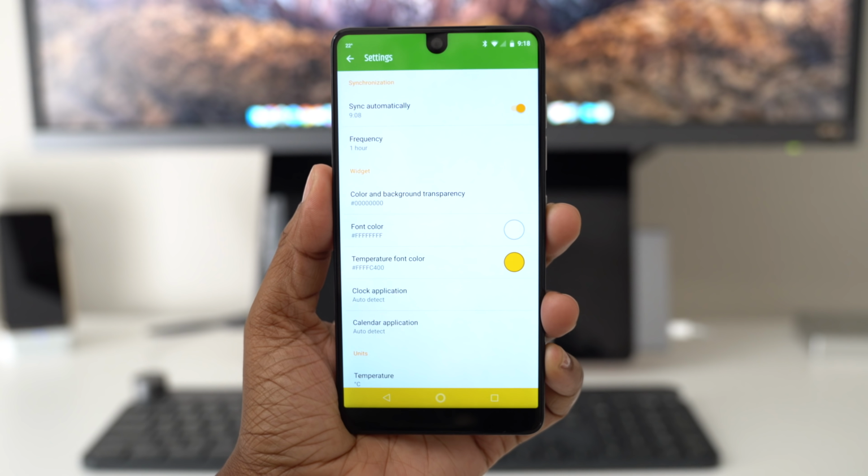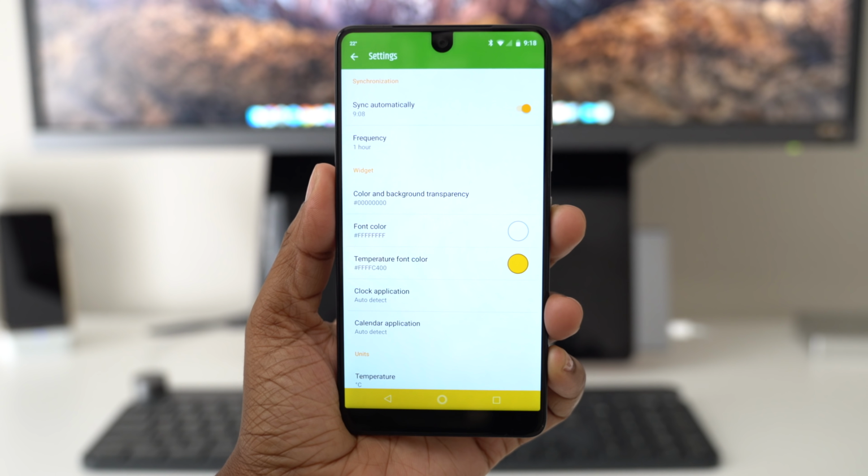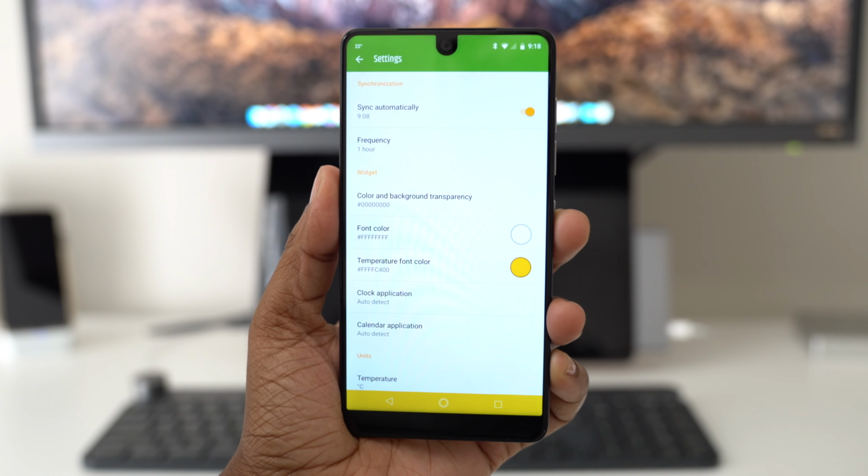You can also customize your notifications so that you get a weather summary for the day, or you can get alerts regarding rain, snow, and unusual conditions.